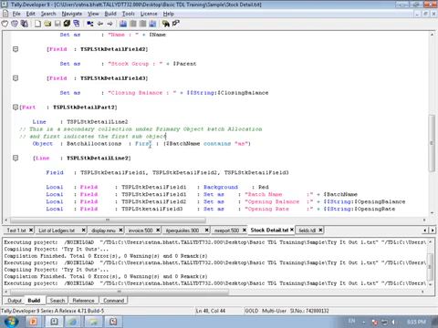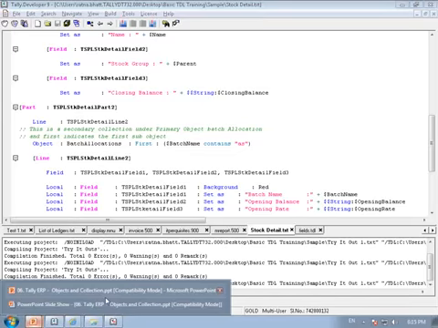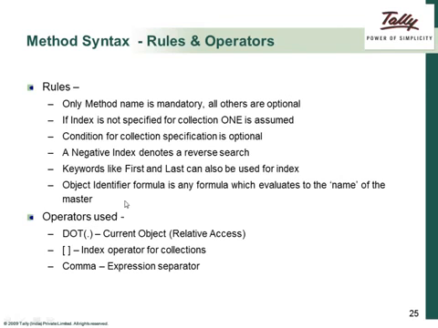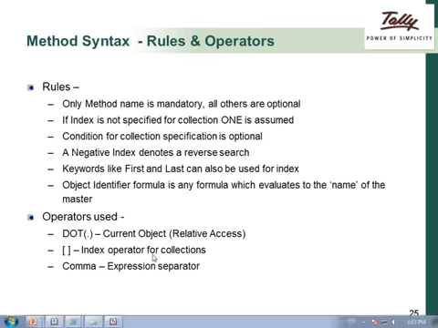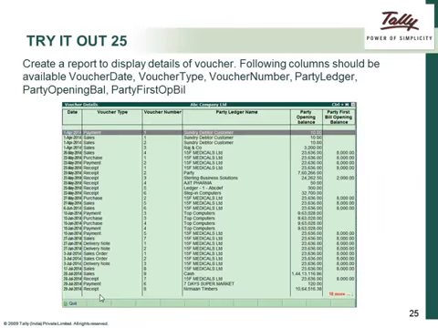Indexing is mandatory. Condition is optional. You may provide a condition, you may not provide a condition, but indexing is mandatory. Right? And these are the operators that we use. Dot to change the direction of the object context. The square brackets for the index operator of the collection. And comma for the expression separator.